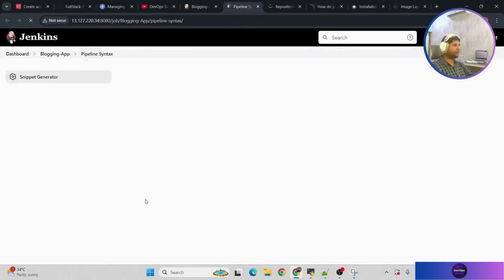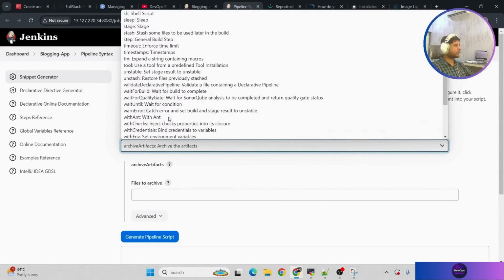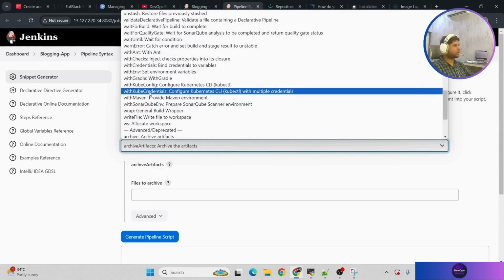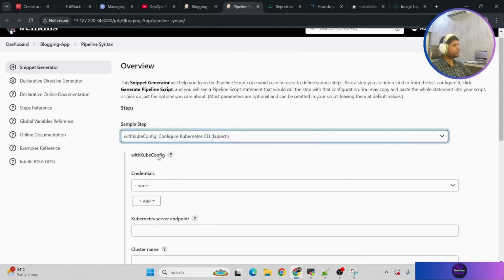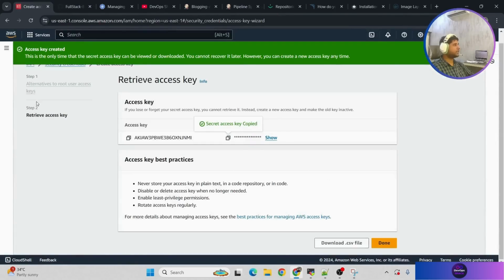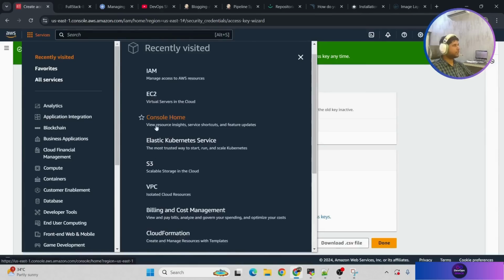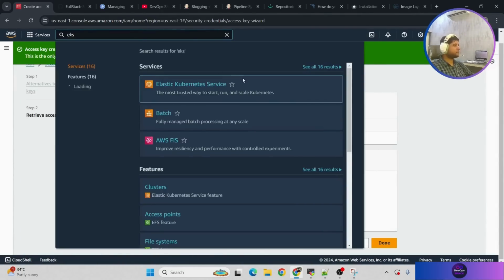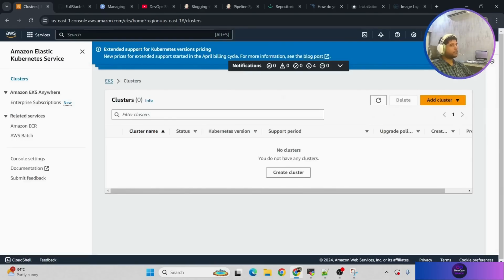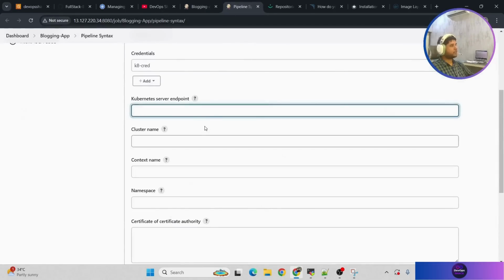So for that, I'm going to take help from pipeline syntax, and here we'll find something with respect to Kubernetes. Let us check it out with something with kubectl, or yeah, this one we can use. Credentials, select the one that we configured, Kubernetes server endpoint, so that we can get. If I go to here, I can search here as EKS, go on this, and the cluster that we just created, sorry, it should be in Mumbai region. This is the cluster, and you can see this is the API server endpoint. So copy that, paste it here.